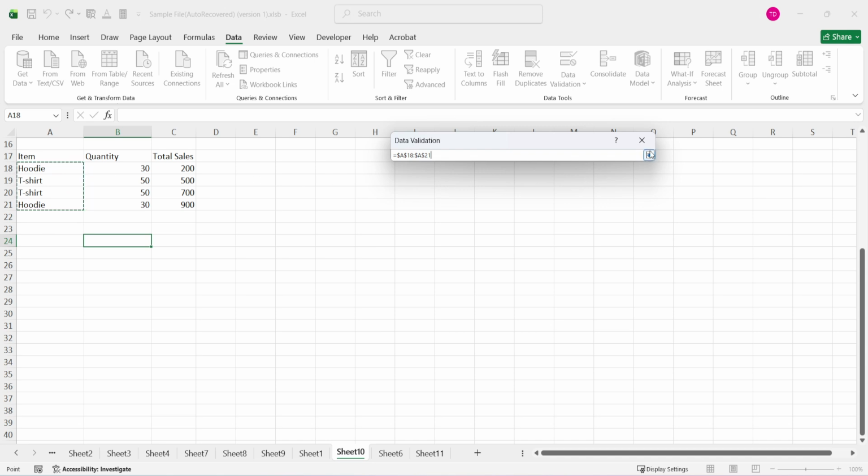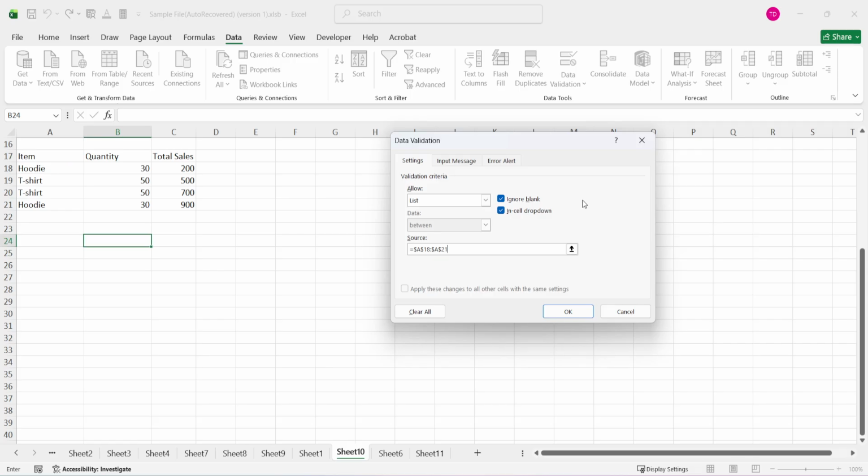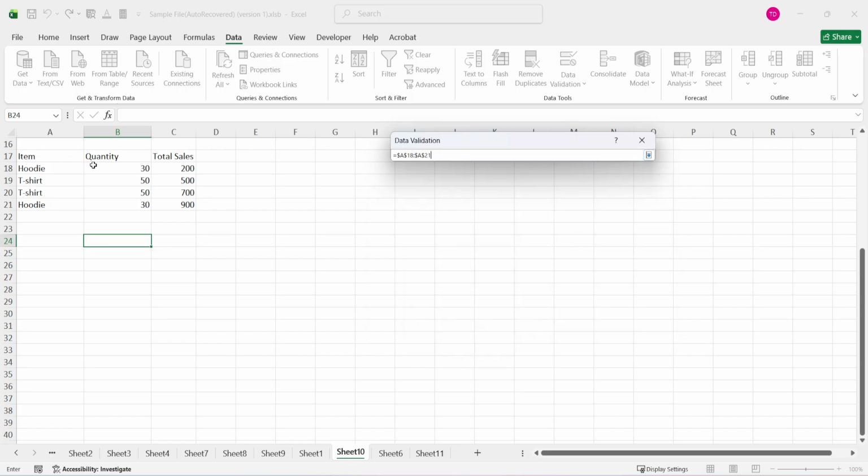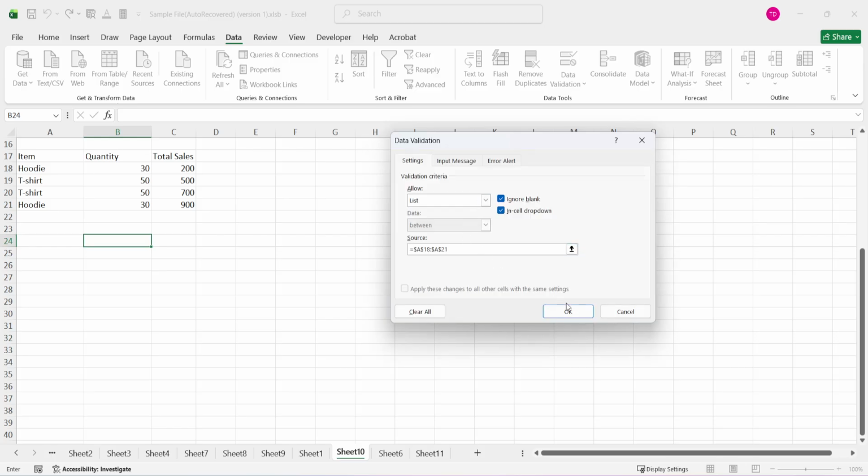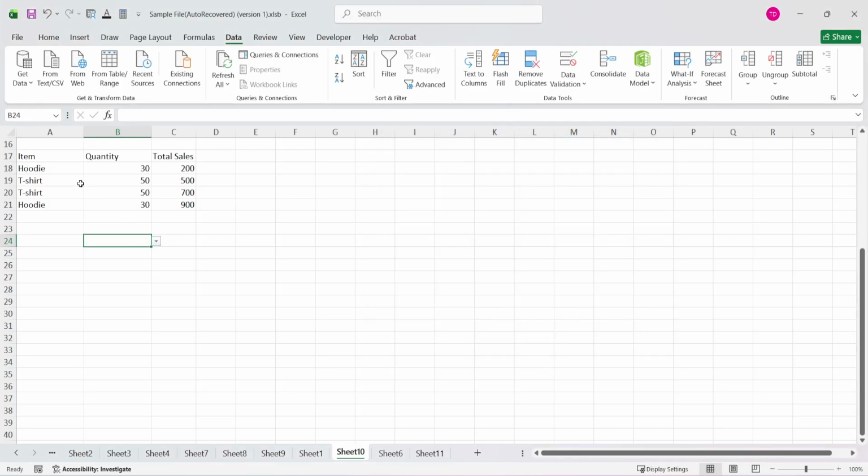Now highlight the data you want to use for the list. Make sure you select only the cells containing the options you want to appear. It's a good idea to check that your list is clean and organized before selecting it, since every item you include here will show up in the drop-down. When you've highlighted the correct data, return to the Data Validation window and click OK. At this point, Excel will create the drop-down list based on the source range you selected.